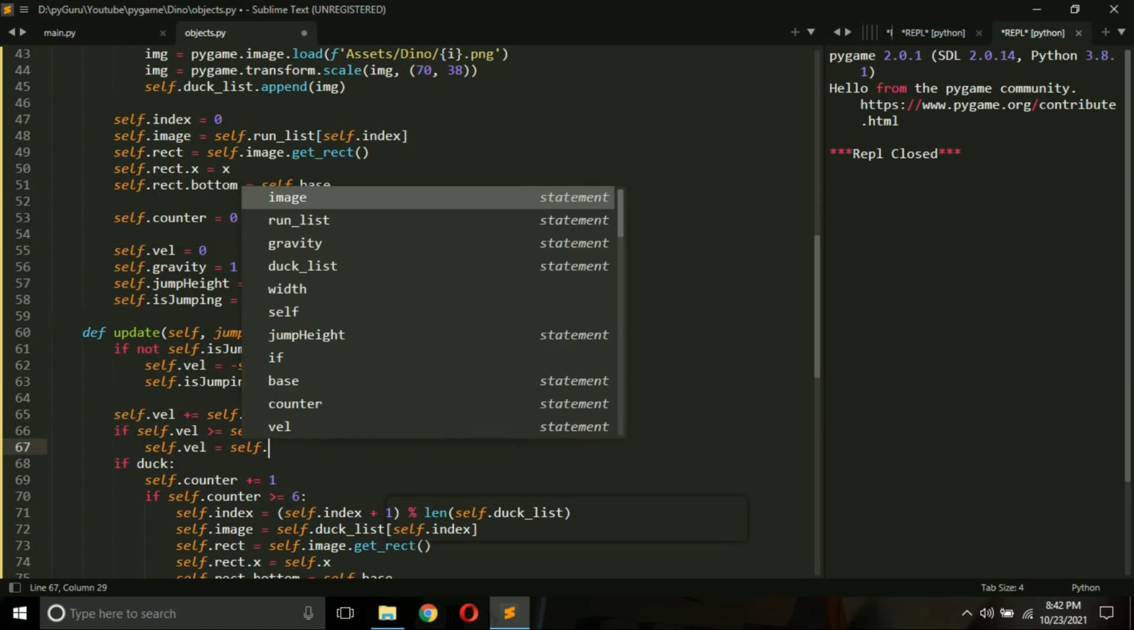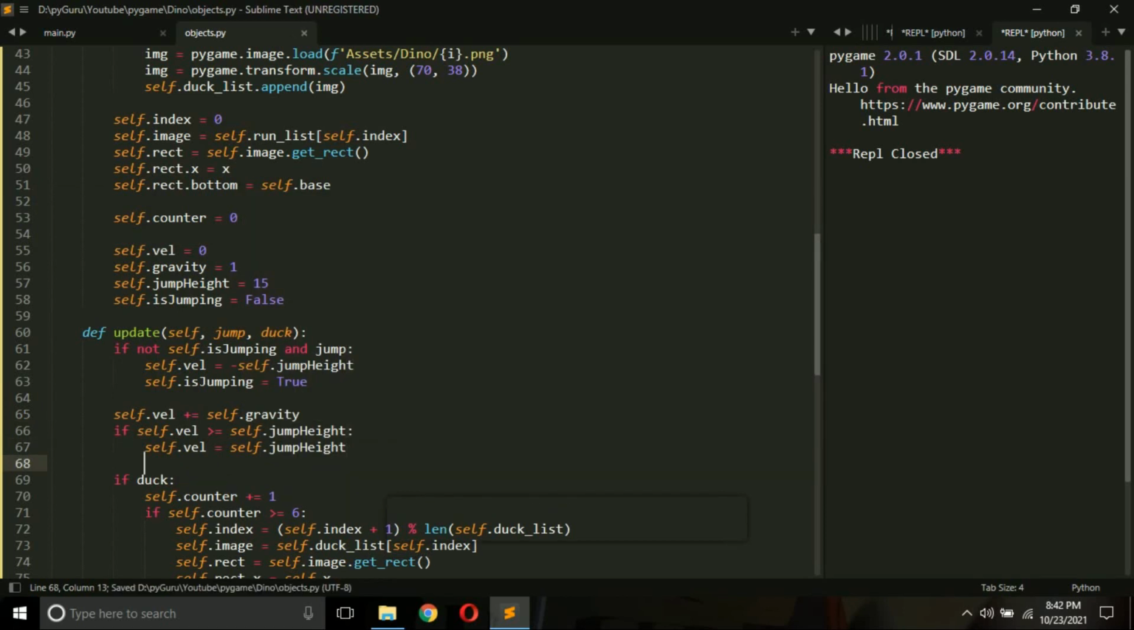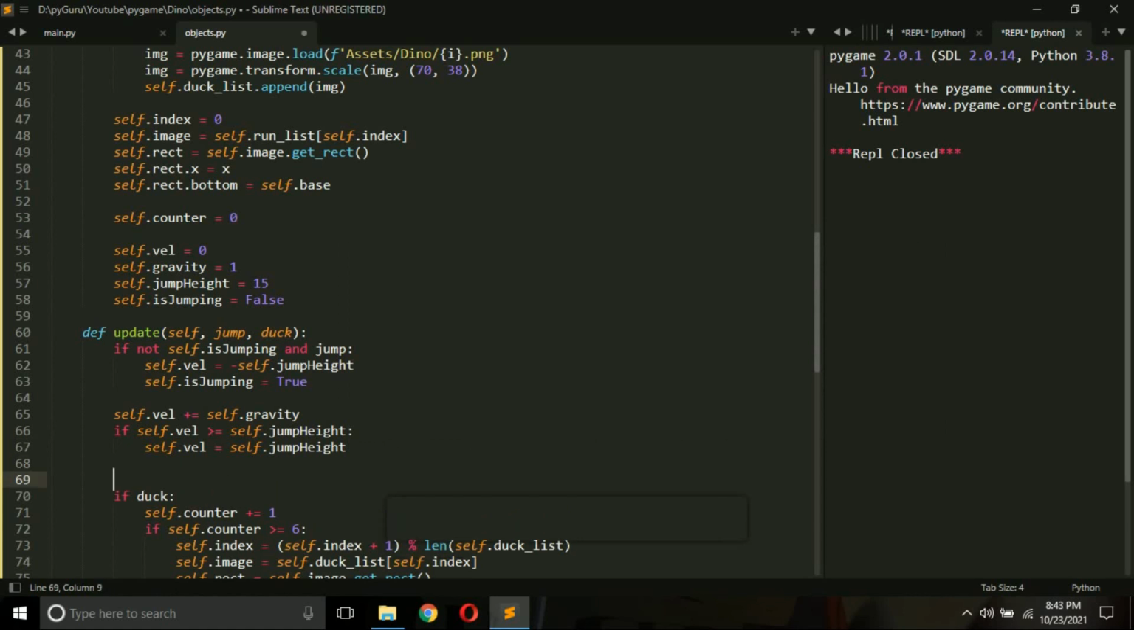Okay, self.jump_height. That's all. We do not want our dino to fall at a velocity greater than 15 pixels. If it keeps increasing, our dino will start falling faster. We do not want that. We are just going to limit the speed of our dino falling. That's all. The next thing that we have to implement is to add self.rect.y plus equals self.velocity.